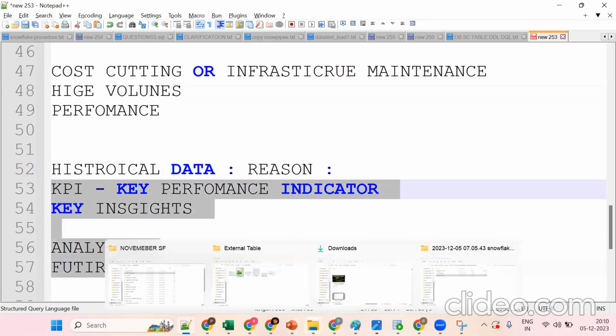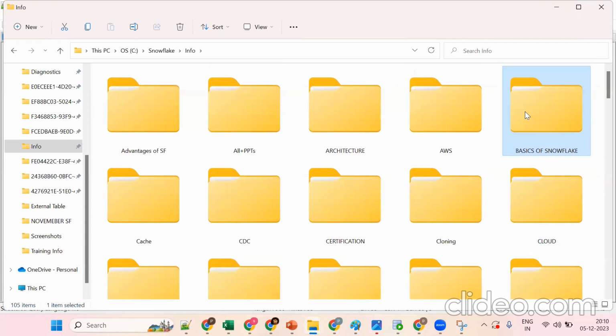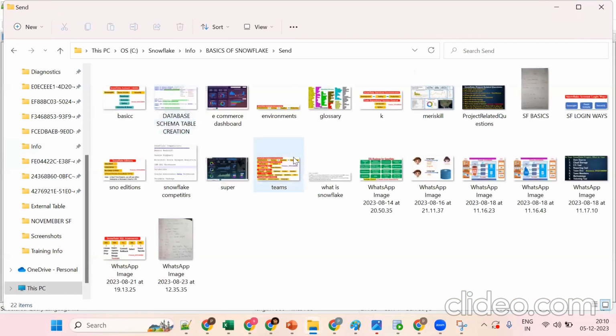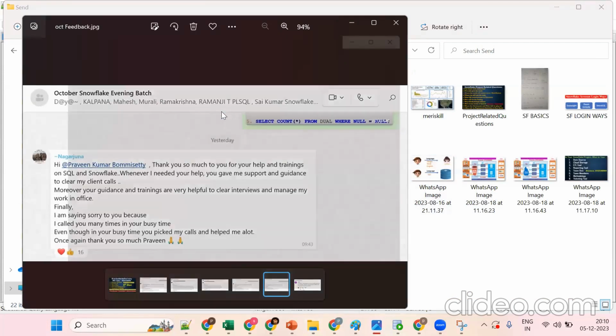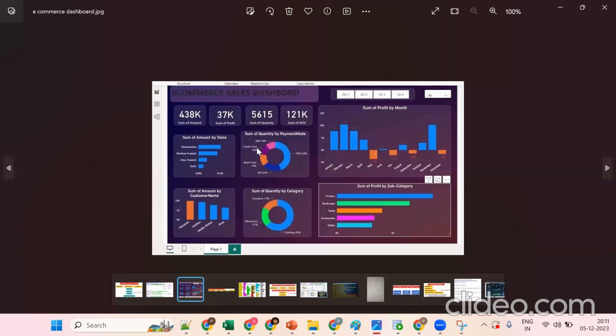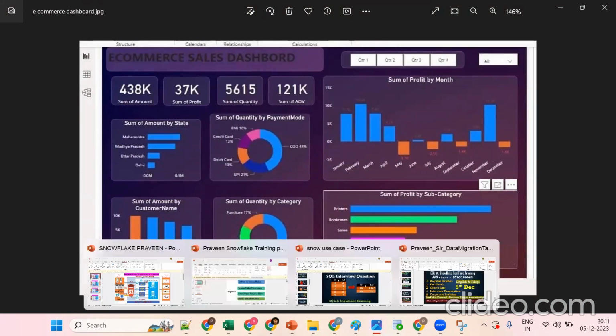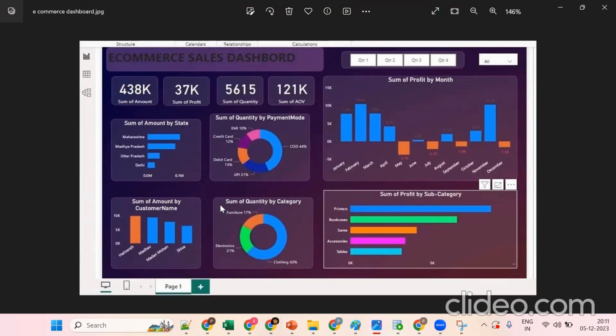If you see this image, suppose we go back here. Ultimately, what should we do? Now we should write the query so that we get total number of sales, profit, quantity. The data is in different sources. As a Snowflake developer, we should bring all this data to one place.